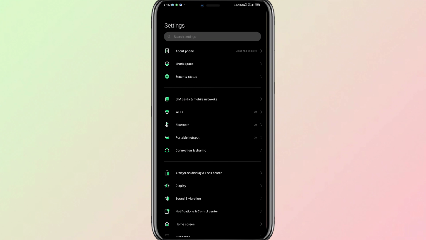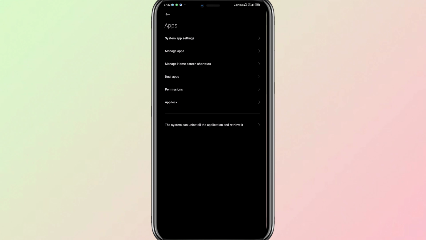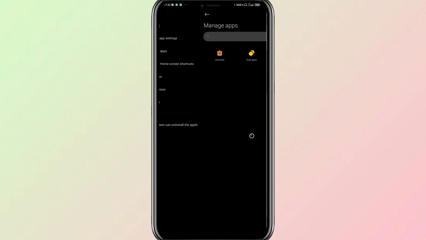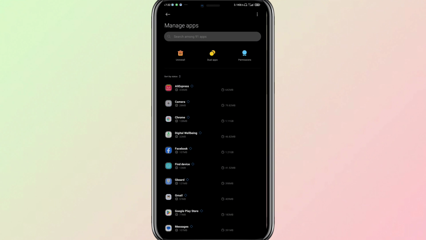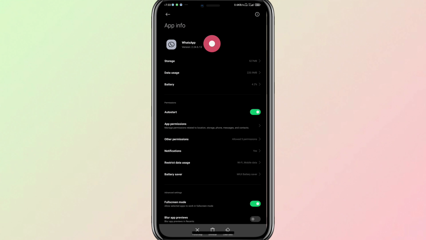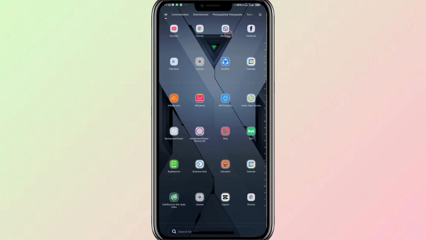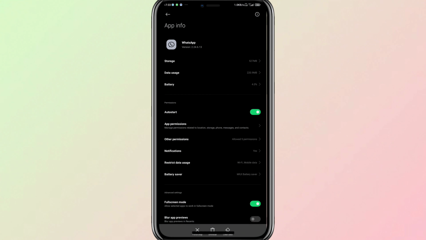Tap on settings and then scroll all the way till you find apps. Tap on apps and you're going to see manage apps. Tap on manage apps and this will load all the apps on your phone. Find WhatsApp and tap on WhatsApp, and this will bring you to WhatsApp info. Well, the easiest way to do this, you can simply search for WhatsApp, hold it down, and you see app info. Tap on this and it will bring you back to this page.